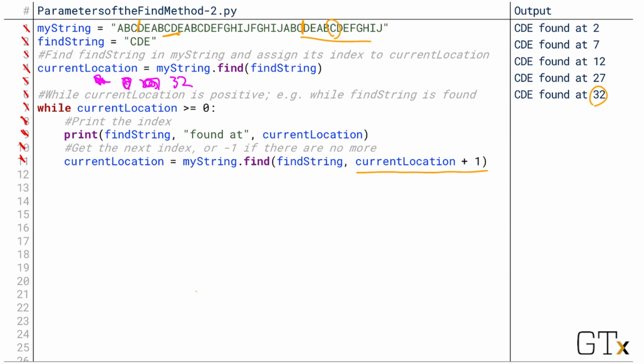Run again. But now our result is interesting. Now we're going to start, when we run line 11 again, at 33 and search to the end. But there are no more instances of CDE. So searching for findString inside myString starting at 33 yields no result. So now current location has a value of -1. The loop is over. Jump to the top. Are we done yet? Well, now we are, because now this logical expression is false. Current location is no longer greater than or equal to 0, because now it's -1. So we've now found every location of CDE inside myString.